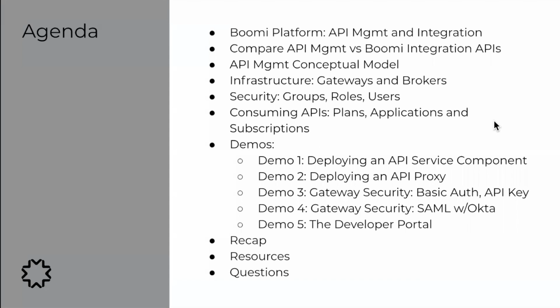Okay, so what are we going to cover today? We're going to start off with going over the Boomi platform, API management and integration. The Boomi platform has a lot of components to it, main product features, I should say. Specifically, we're going to compare and contrast basic Boomi integration with Boomi's API management product. Like, how are those things different?